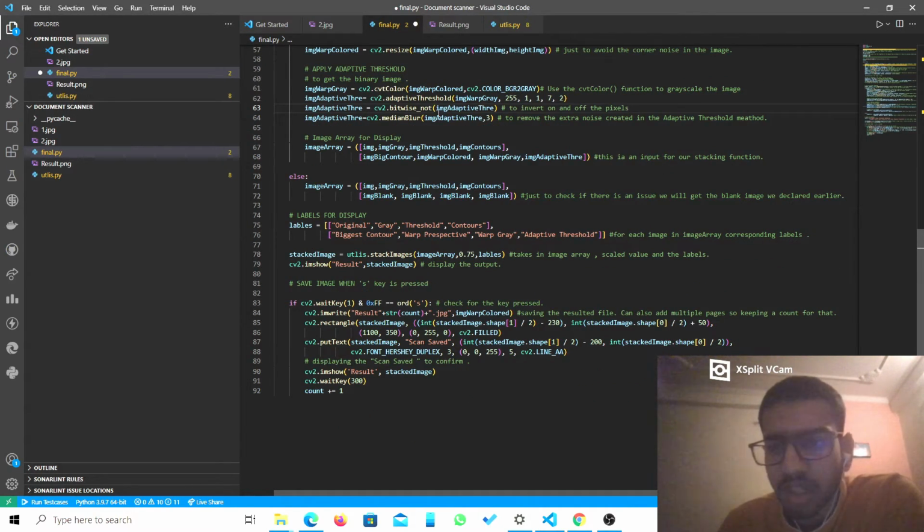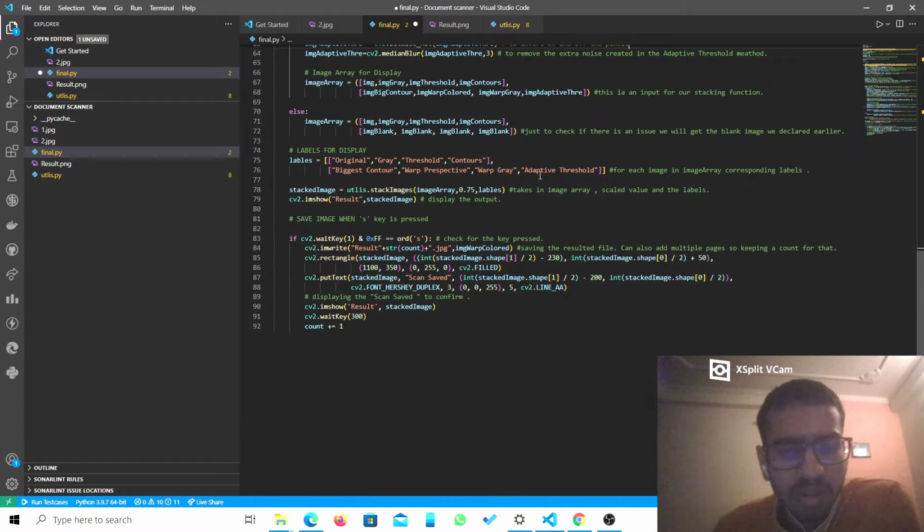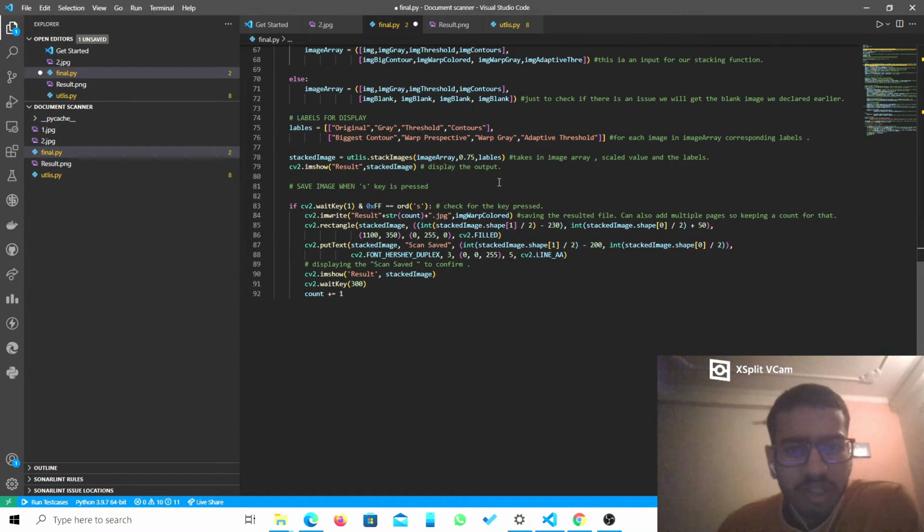With each corresponding image array we will have an image array label, so we will put that in another matrix named label. Now we will run the stack images function which is declared in utilities.py. This basically takes all the images which are in the image array, and they are displayed as output along with their labels. This function is in utilities, which will be later explained by Sneh. After that we will display the output, and we will save the output when the S key is pressed.